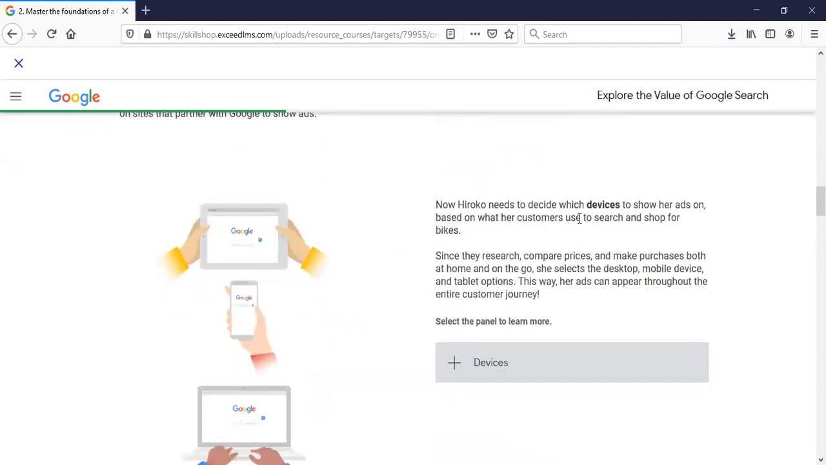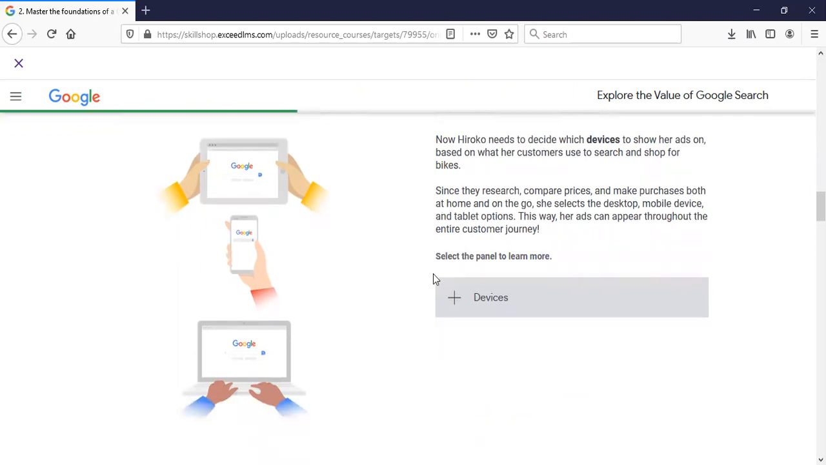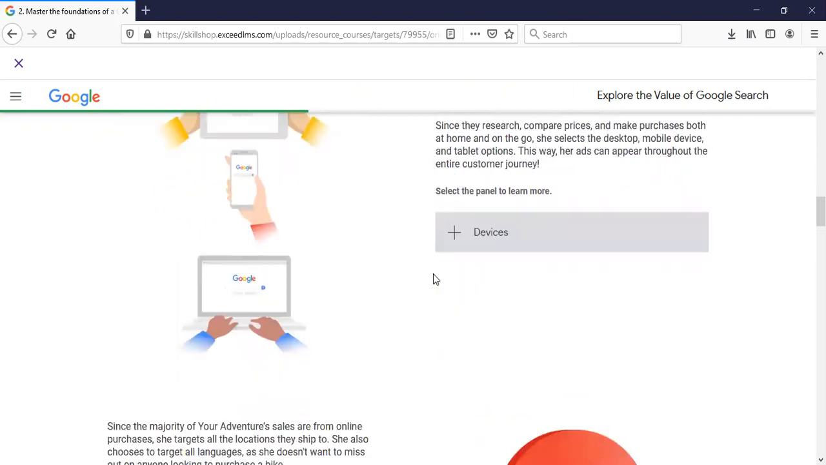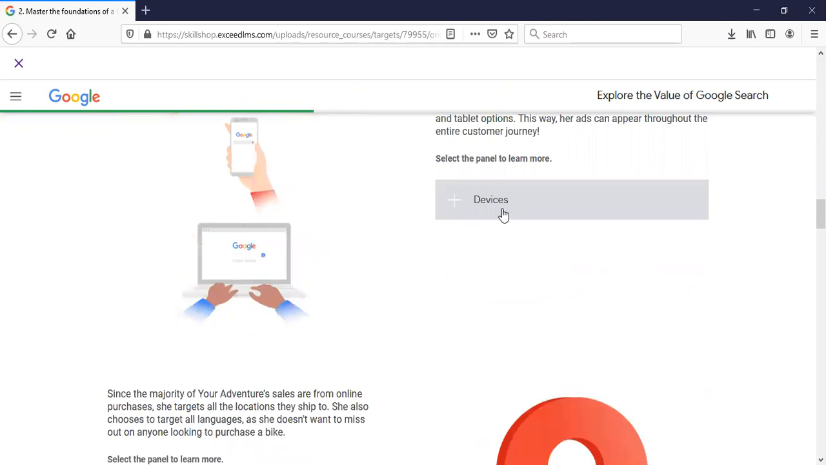Now, Iroko needs to decide which devices to show her ads on based on what her customers use to search and shop for bikes. Since they research, compare prices, and make purchases both at home and on the go, she selects the desktop, mobile device, and tablet options. This way, her ads can appear throughout the entire customer journey.